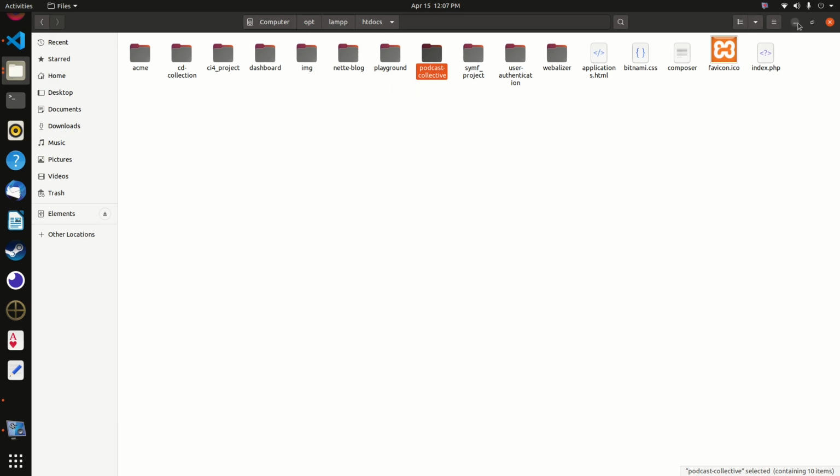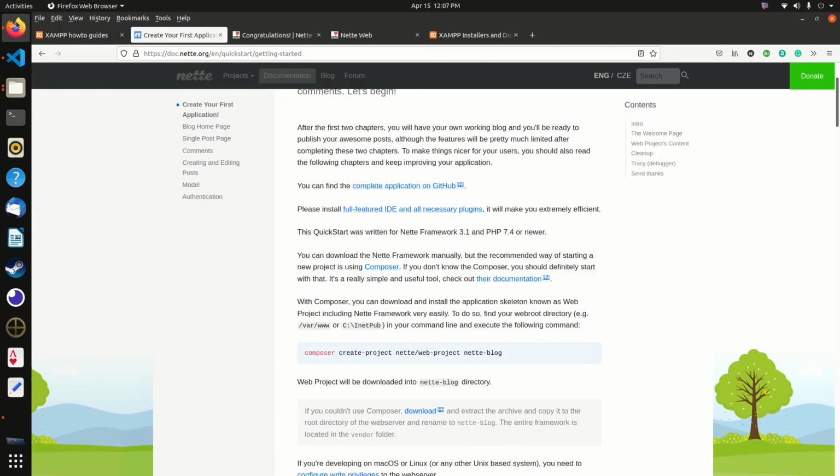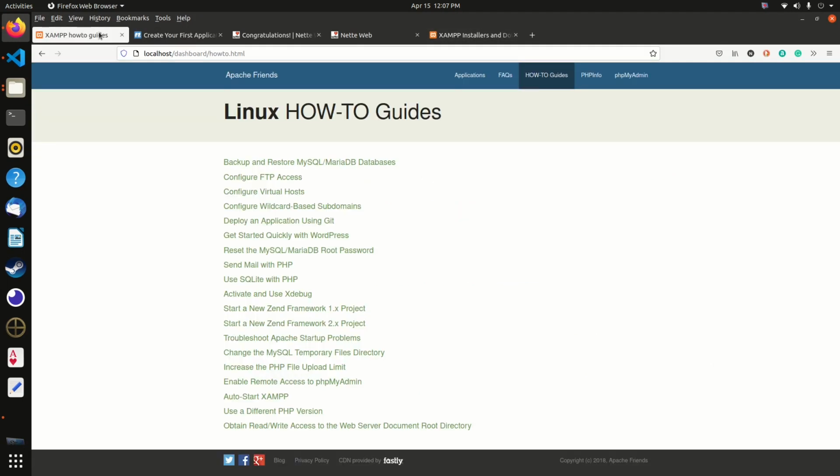You will need some instructions about how to change ownership and file permissions, and those can be found right here. Once you've installed XAMPP, you can cruise to localhost. The dashboard will pop up, and you'll find some how-to guides. The two that I found the most helpful were, first of all, you will likely want to configure a virtual host. That's really helpful. And then, getting read-write access to the web server document root directory.